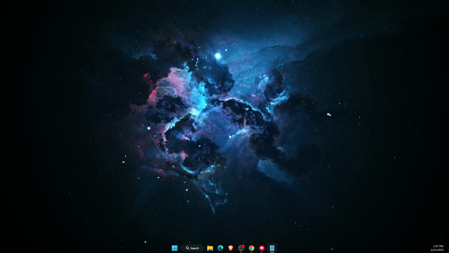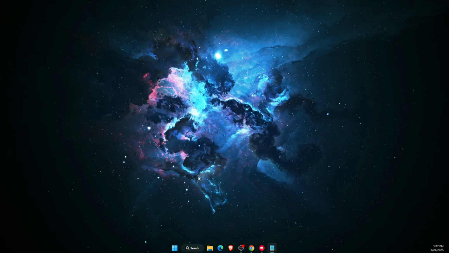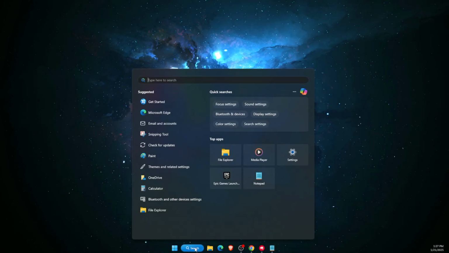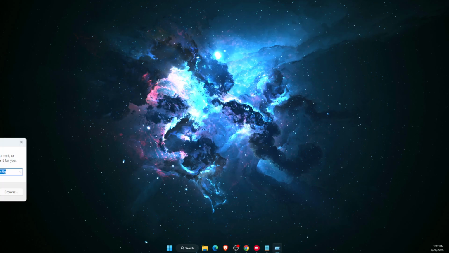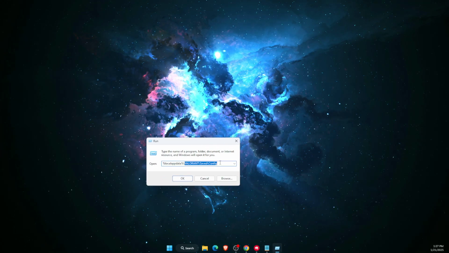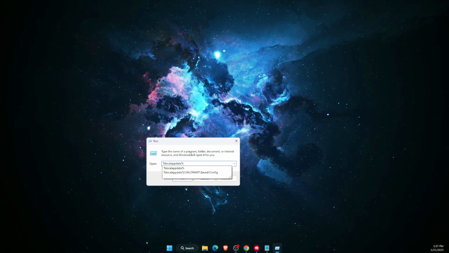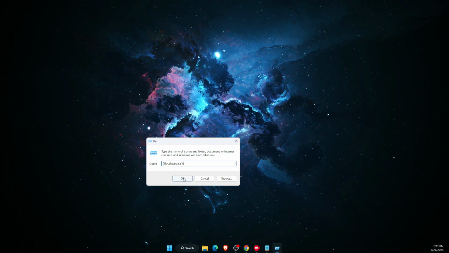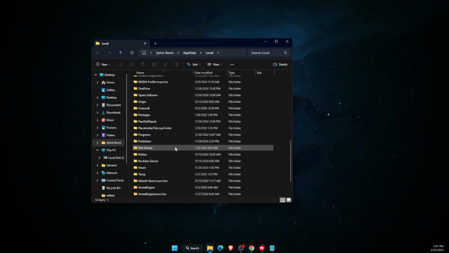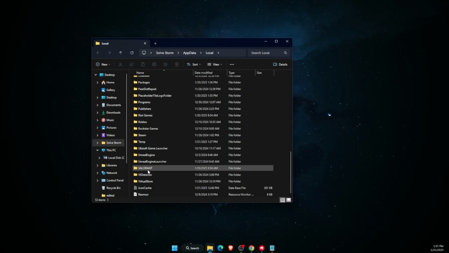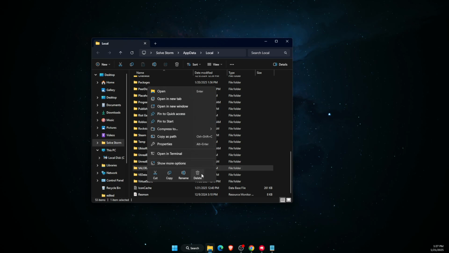And if you want to set it to default, all you have to do is click Run on the search bar. And here in the search bar, you want to write percentage, local app data, percentage. Then open it up. From here, you want to find the Valorant folder. Here it is. And all you have to do is just delete it.